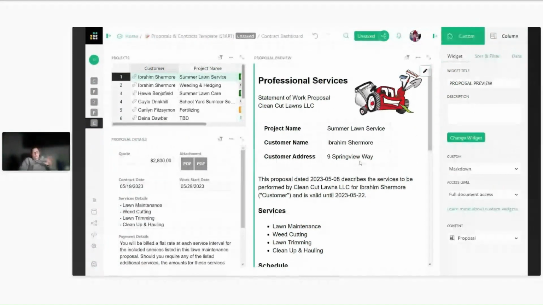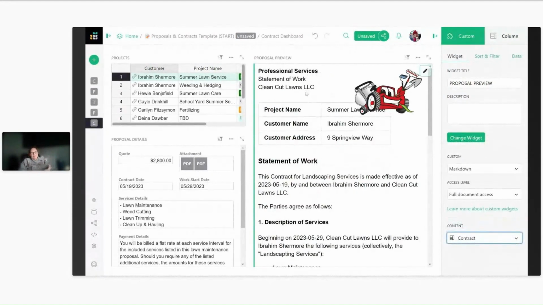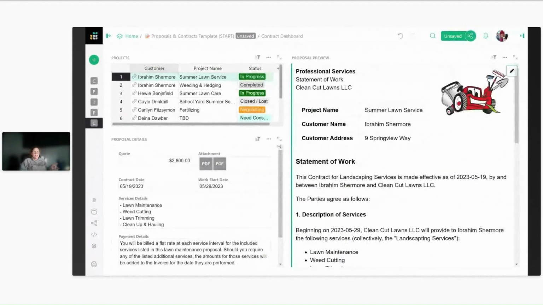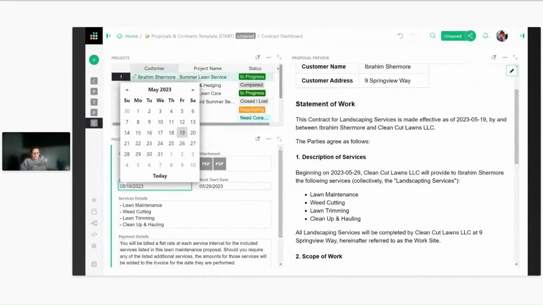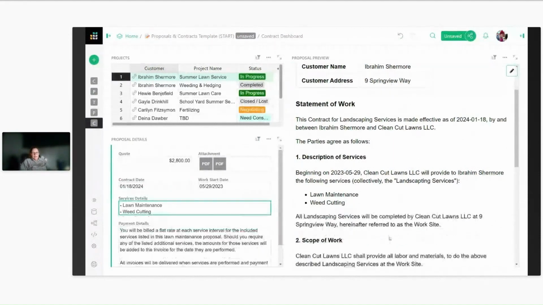Finally, we need to update the Markdown widget to actually show us the data from the contract column that we just created. So we just changed content to that new formula column, and now it populates the contract template with our project details. And once again, if I change contract start date, it will update here, and you can update this however you need, and it will be reflected in your preview.